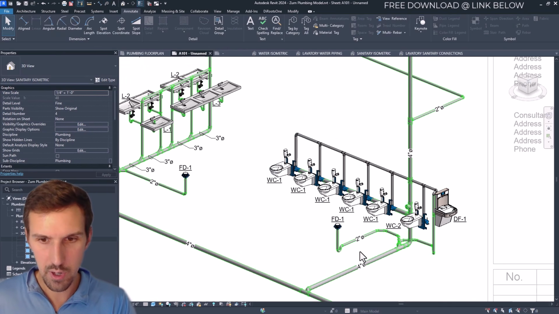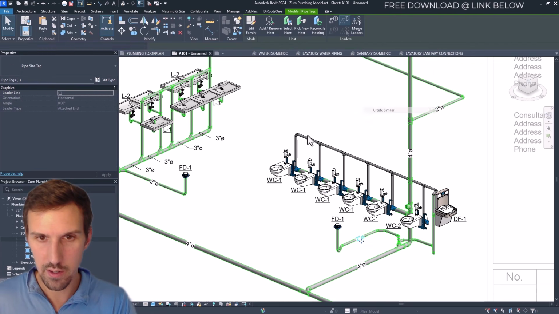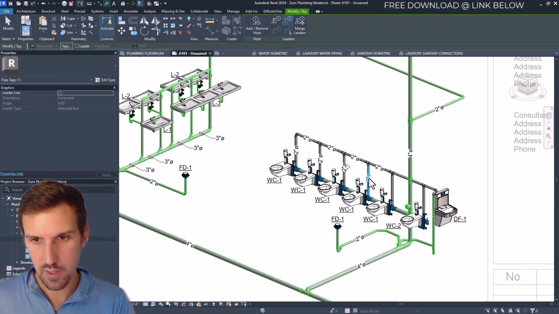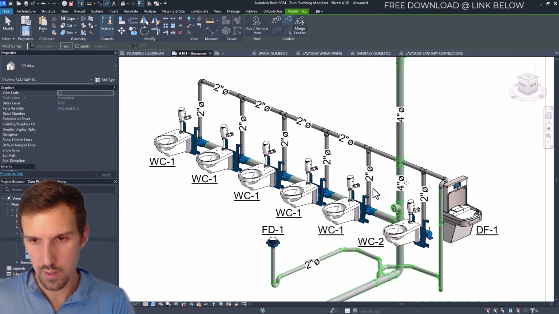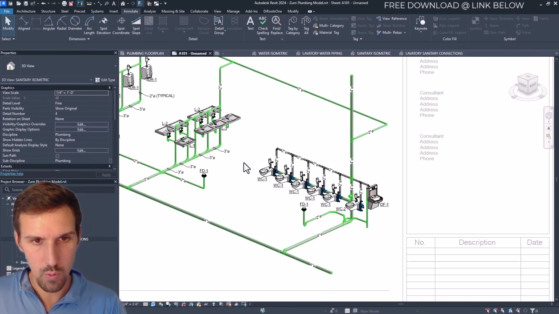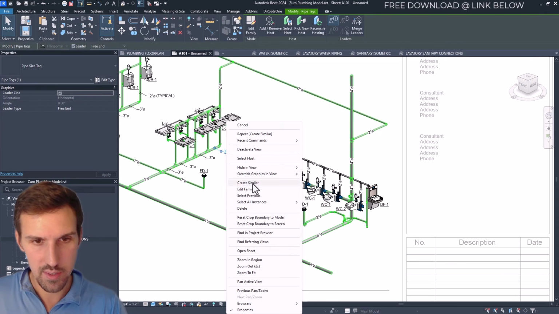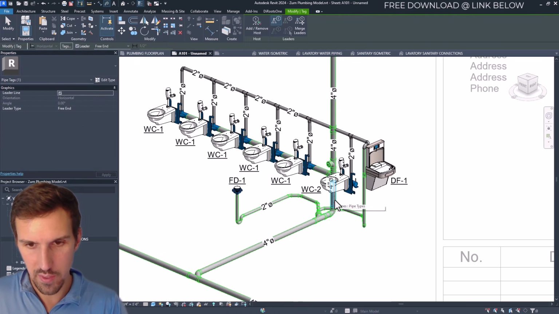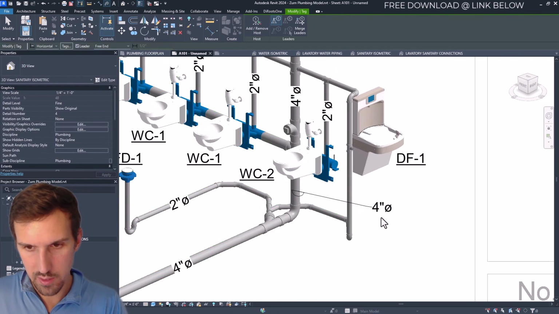And we'll continue on tagging. We'll create similar right here and tag this. And we're just tagging all of these pieces right here, making them look nice and pretty. That looks good. We might want to use a leader tag down here. So I'm going to use one of these. I'm going to right click, create similar, and we're going to use the leader with the free end. And I'm just going to click on this pipe right here. And then we'll maybe do something like this.